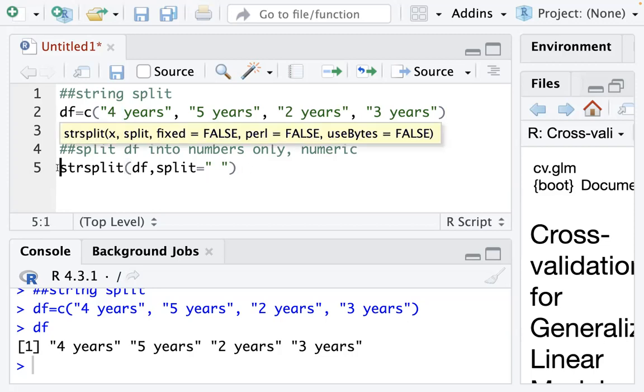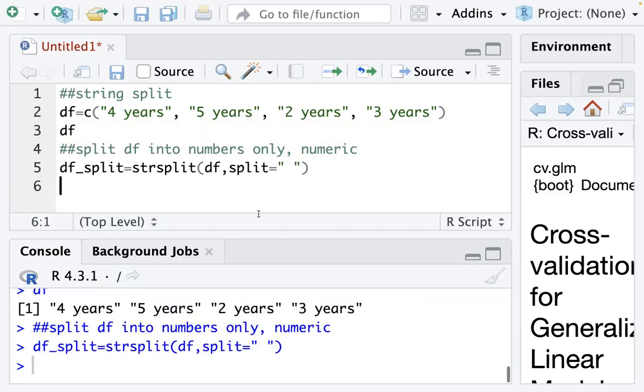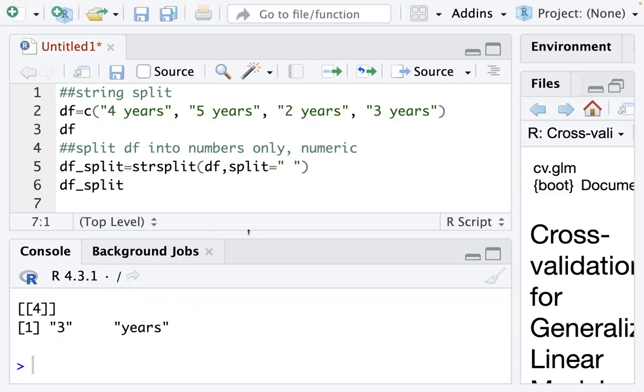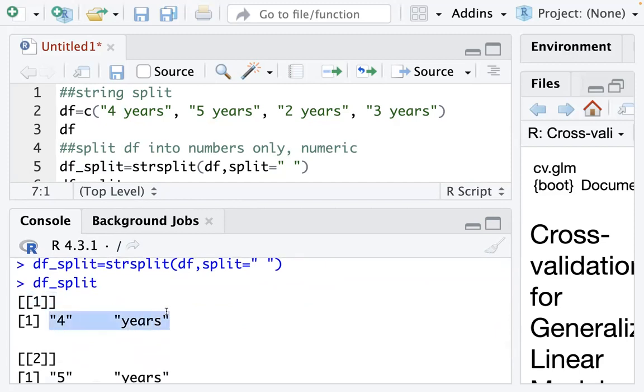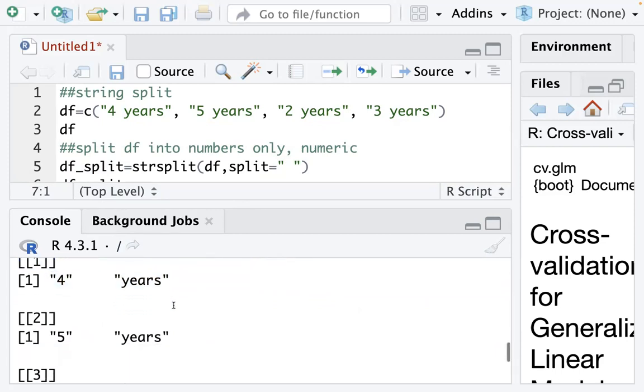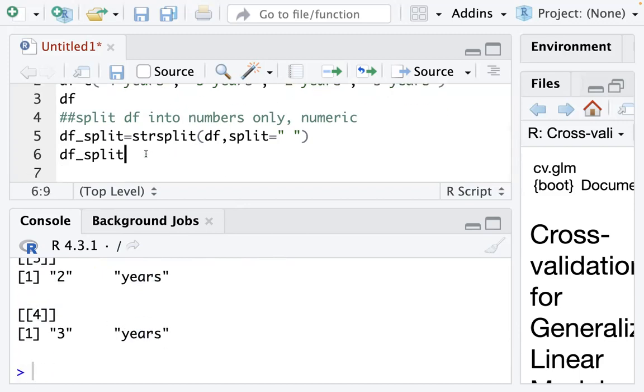Before I run that line, I can give it a name. I'm going to name this df_split. Run this, and you can print out df_split and see what you're getting. You can see each entry gives you one list in the output. The first one is 4 and years. The second in the list is 5 and years, and 2 and years, and 3 and years. So it is actually printing out a list for us.